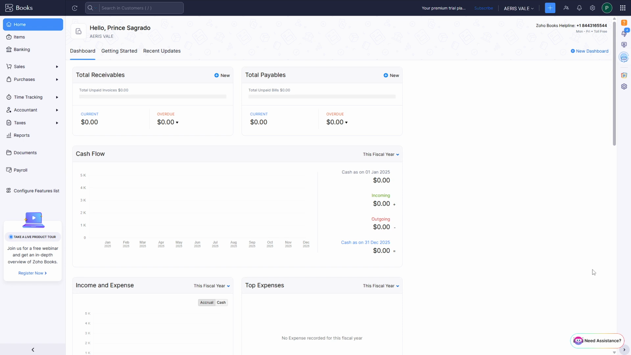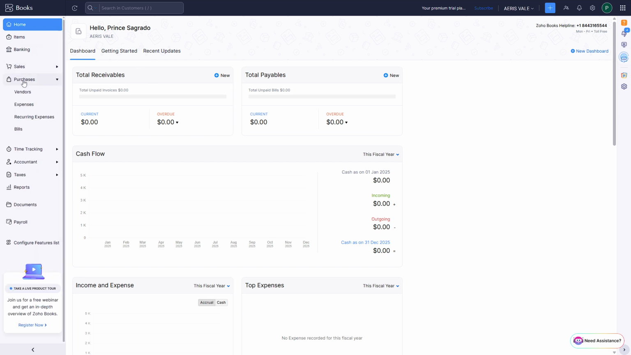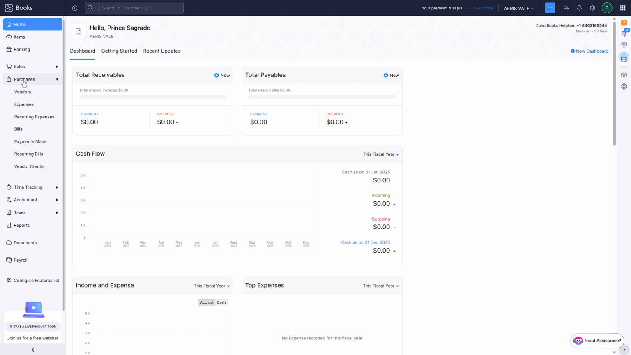Once you're logged in, you'll find yourself on the main dashboard where everything is laid out clearly for easy navigation. This dashboard acts as your command center for all things related to your business finances. Now, look to the left side of the screen and find the Purchases section. Give it a click. This will take you to a new page dedicated to all purchase-related transactions.